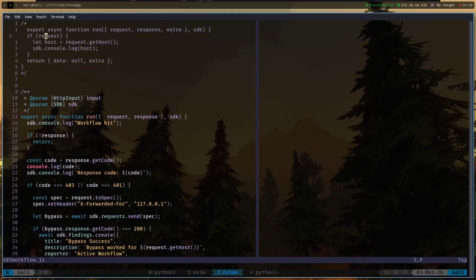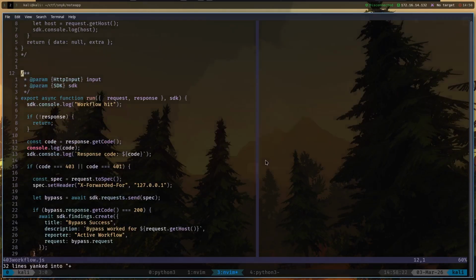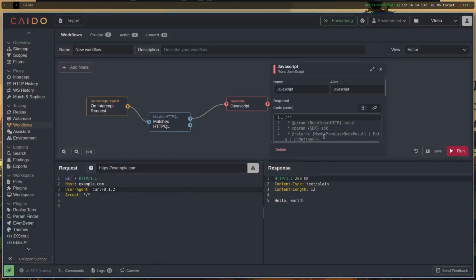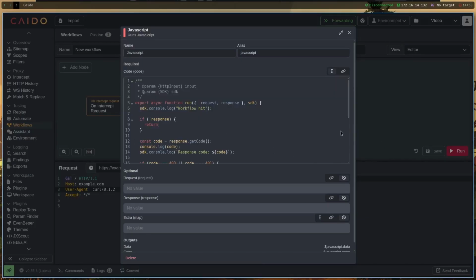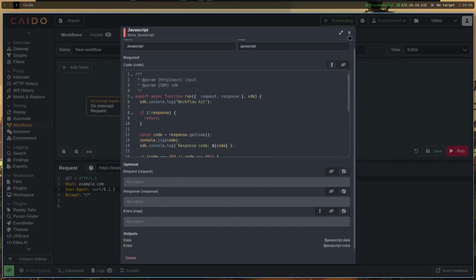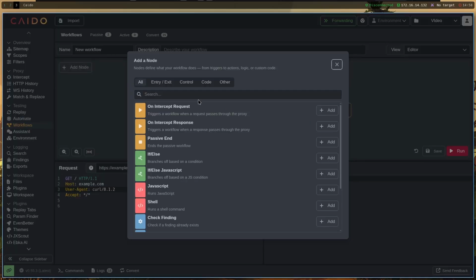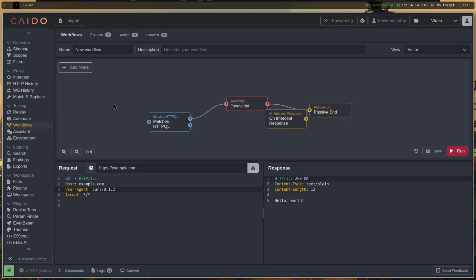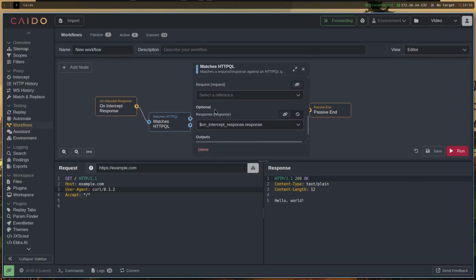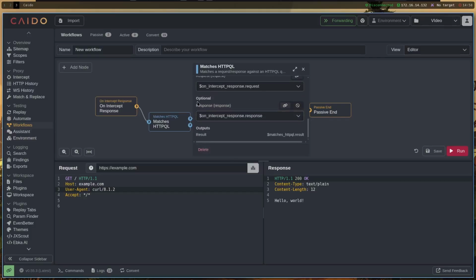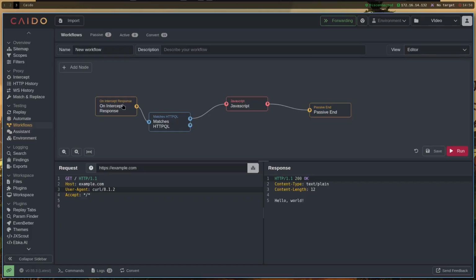Pretty simple workflow. This is just for a tutorial, so I'm going to copy everything here and then paste it into the JavaScript. But for this workflow, as you could have already noticed, we don't need on intercept request, we only need a response. So let's do on intercept response, and we're going to drag this to matches HTTPQL. You also might need to select a reference, on request or on response. Response is on response and request is on request.